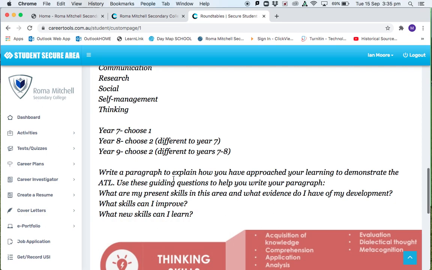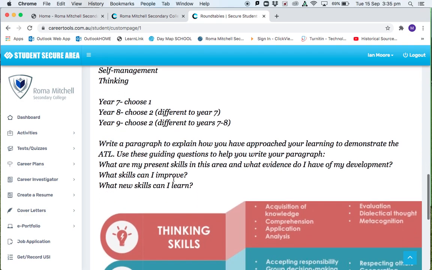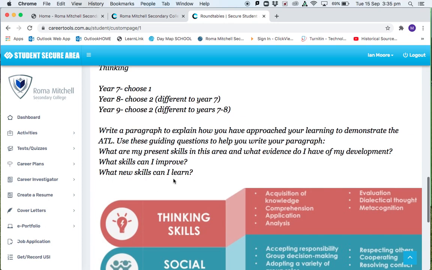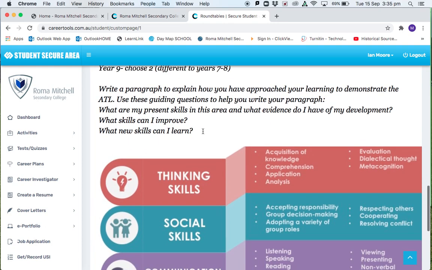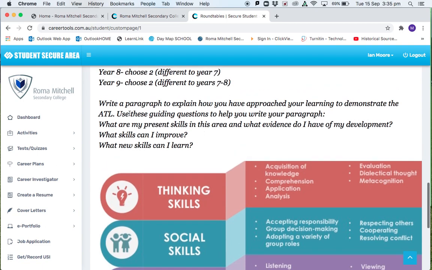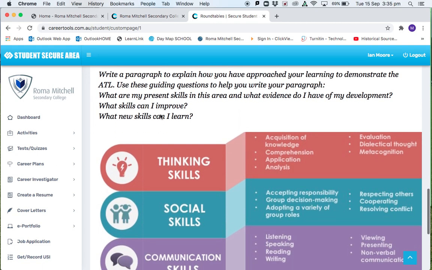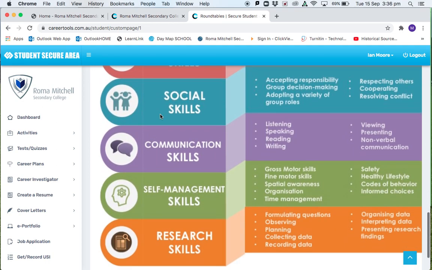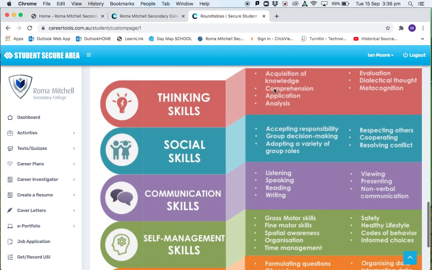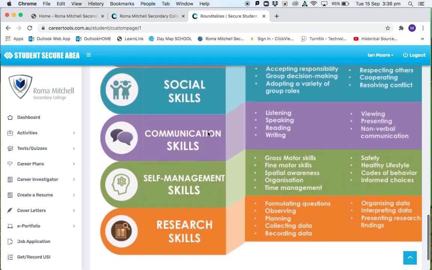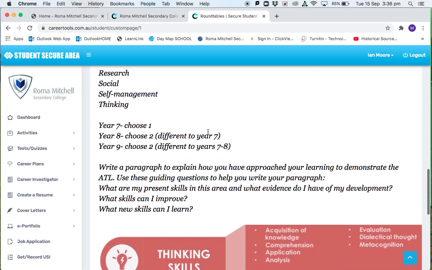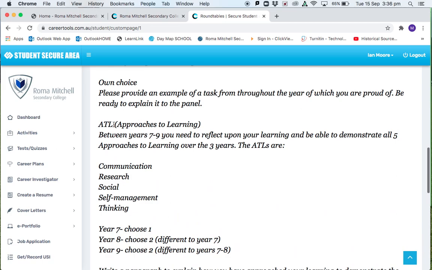So a bit like the learner profile attributes are personal attributes you develop, you are also developing these skills from completing your subjects, and you're going to talk about it in your roundtable presentation. So you're going to write a paragraph about the ones that you choose, and this is a bit of a graphic to give you some dot points that are included under each skill. So thinking skills. What are thinking skills? Here are some dot point examples. Social skills, your dot point examples. So you can have a look at this graphic, and it will help give you some ideas about what sort of things you can write about for the approaches to learning.